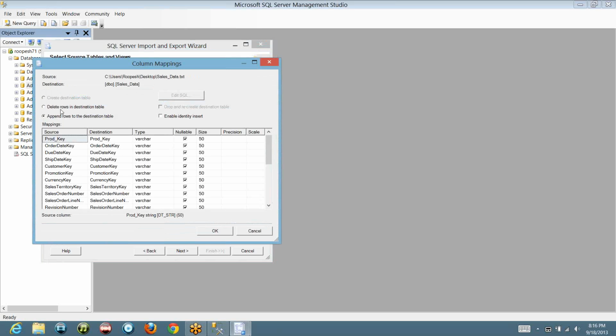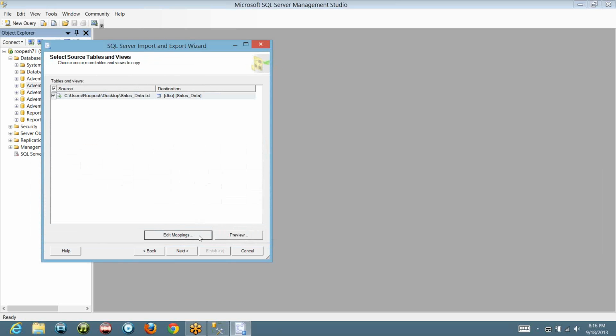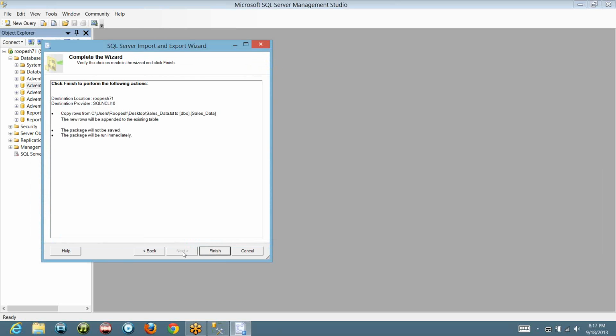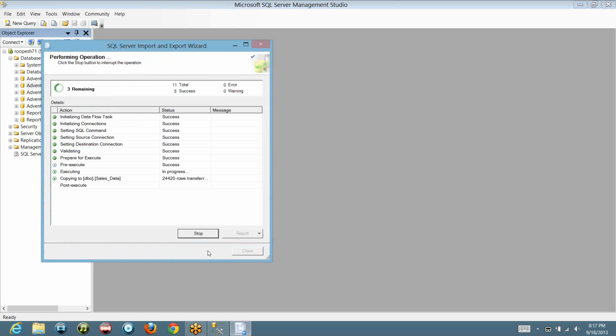So two options are: delete rows in the destination table and then load, or append rows to the destination table. If there are already rows available in the database table, then just append. Let me go with the second one. Let me append the data. Click on next, and I don't want to save this package. Click on next, this is the summary, and click on finish. It will read the data and load it into the destination we have set, right?